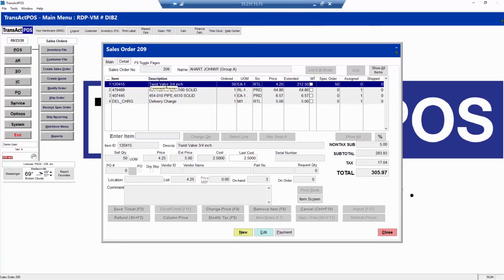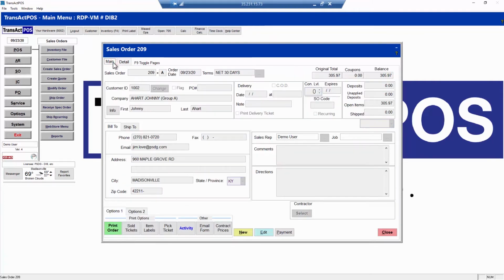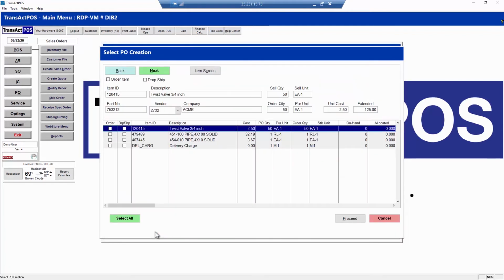So we're just going to create a purchase order for this item because, like I said earlier, we're going to pretend that we already have these two other items in stock. So we'll go to the main tab, go to Options 2, Create POs. And again, there are several different ways to do this, but this is the way that we're going to take a look at here. It's the first item that we have here, and we could do a select all if we wanted to create POs for everything, but we don't want to do that. We just want to do this first item here. So we're just going to select order item.